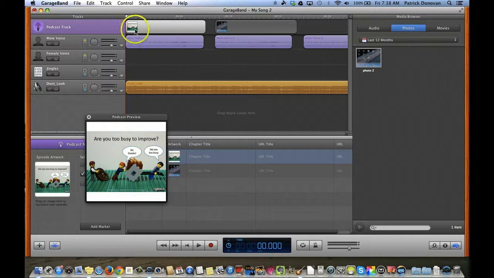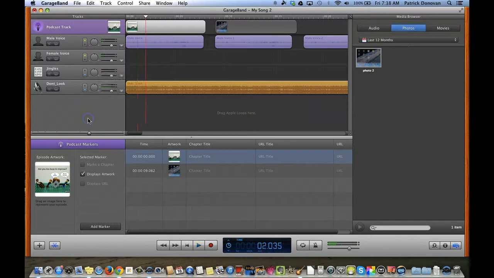So you just have to drag them up into here, either using the media browser here or from the desktop. You can double click this window to see a preview. You'll see when you click the podcast track up here, you will see the standard artwork if there's nothing specific there, and you can see each of those pictures you put in. And you can even set a chapter title or a URL title with that.